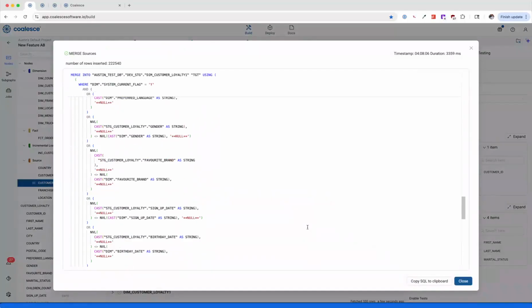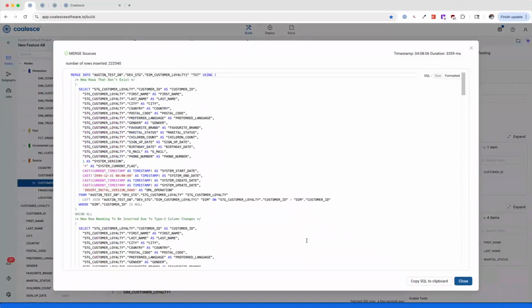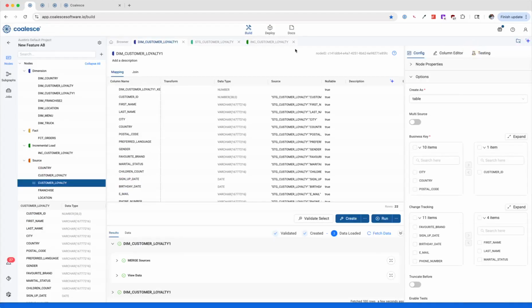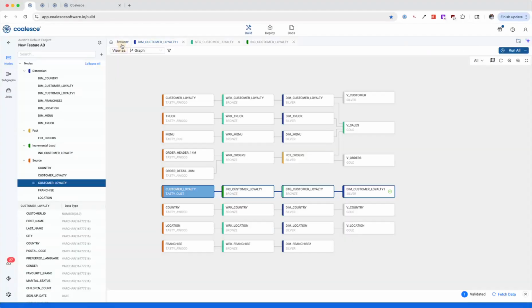I have 1,000 or so lines of SQL. Yes, Coalesce is generating this, but more importantly, as you have a team of hundreds, potentially 1,000 developers, identical problems are going to be solved identically. So if a developer has this task of building this dimension, the result and the actual code that is being written is going to be identical every single time. That's really paramount to how Coalesce works.